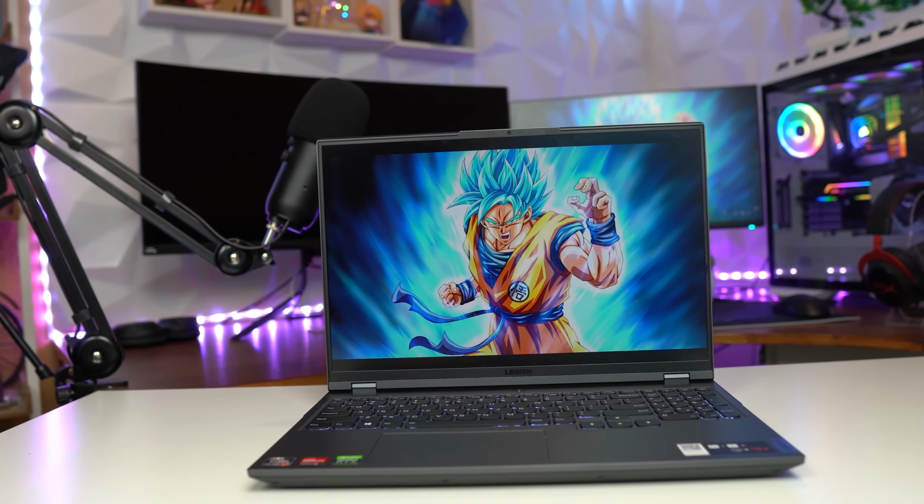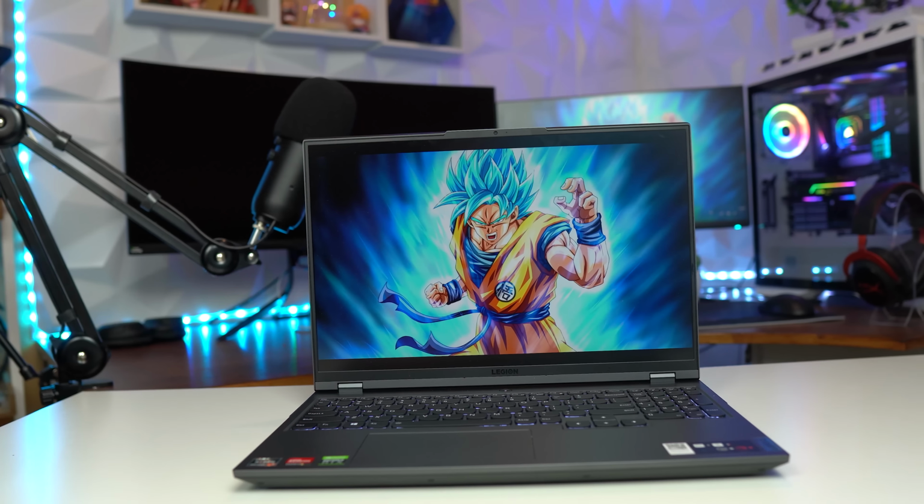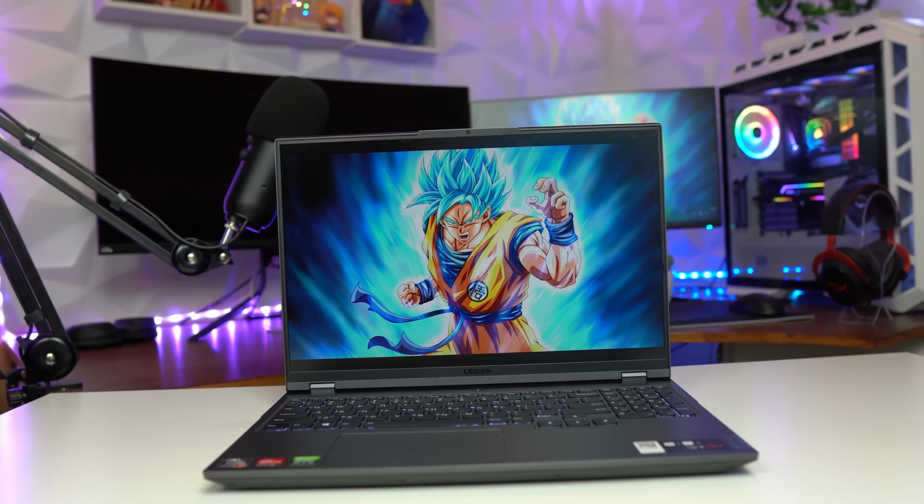Should you buy this laptop? Yes, you do. It's a beast of a machine and it deserves every little penny.